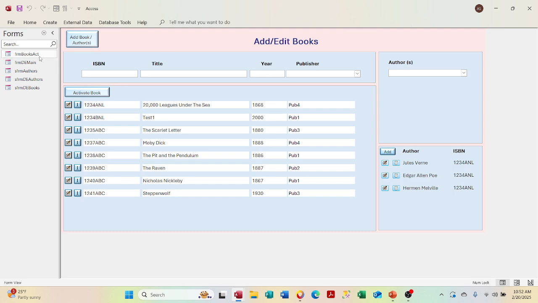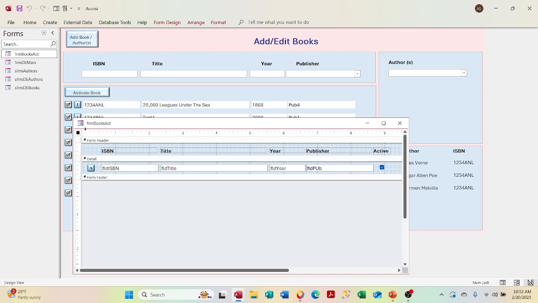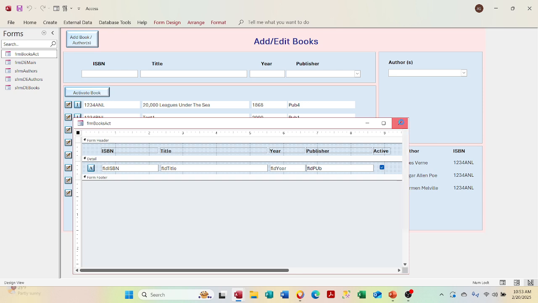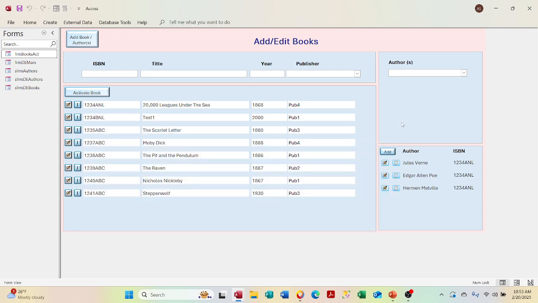Oh, and by the way, on this particular form here, let me just see, in our properties, in our data, we have nothing. We're not making any changes, just viewing that data. Well, that's important. Again, that's your scope of how you want to see the data. You want to just view it, don't touch it. That's great for the activate book form, or this one here.